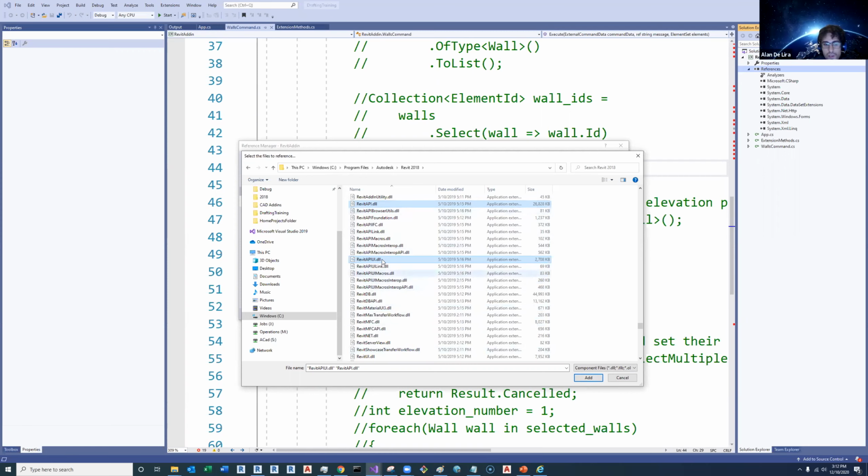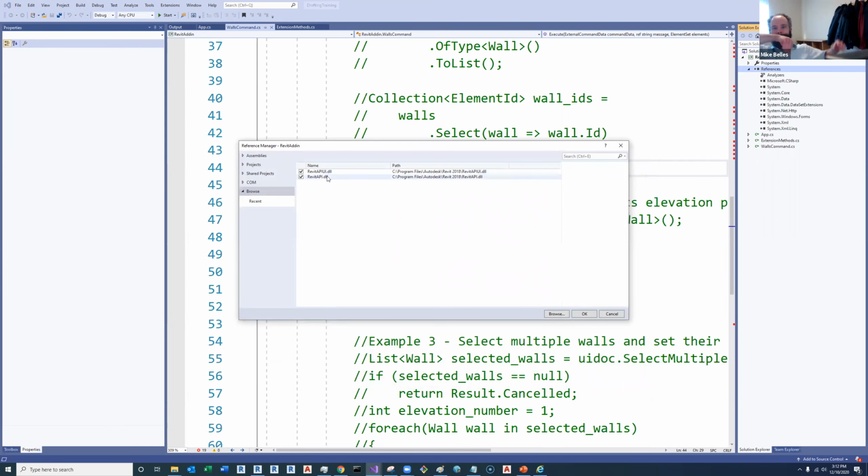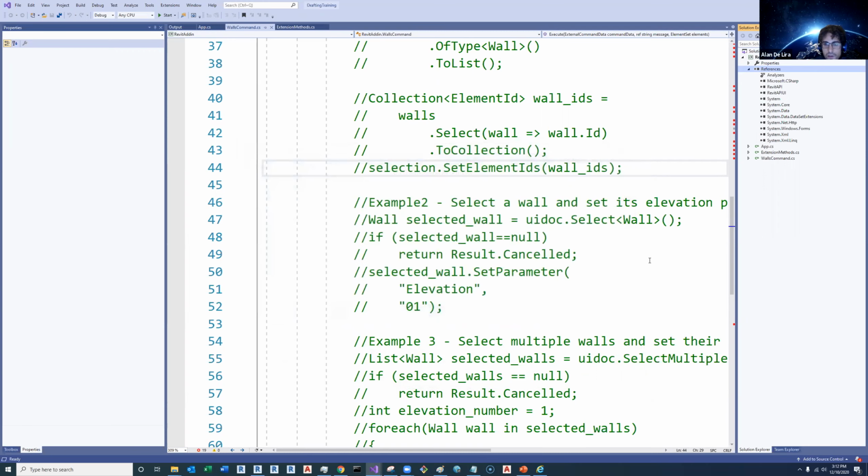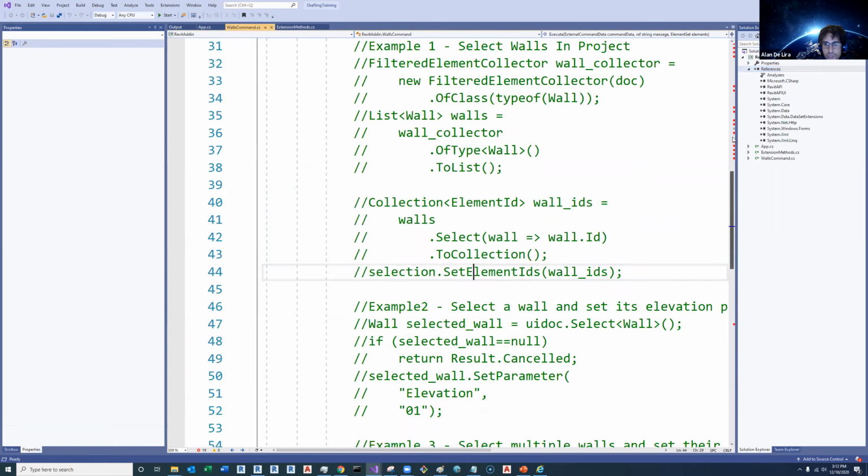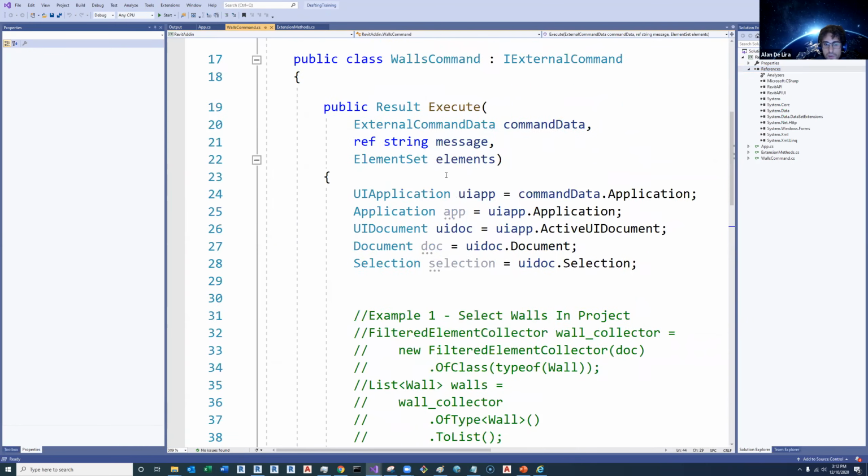You can click one and then control click the second one to get them both. Okay, got them. So now you should see them with 2 checkboxes over here. Yep. And all of these red error messages should disappear.